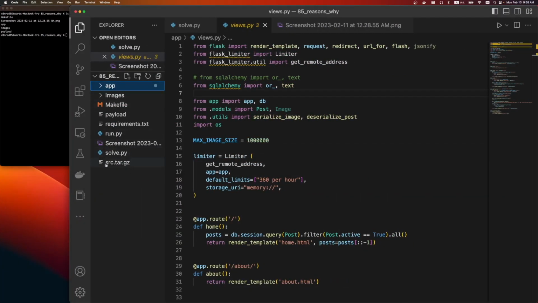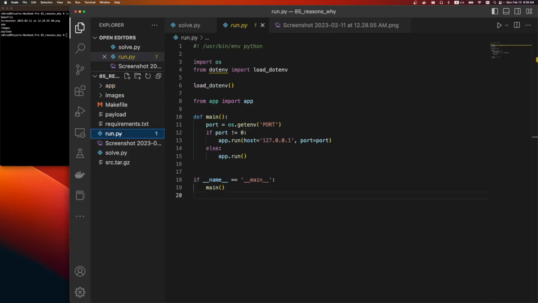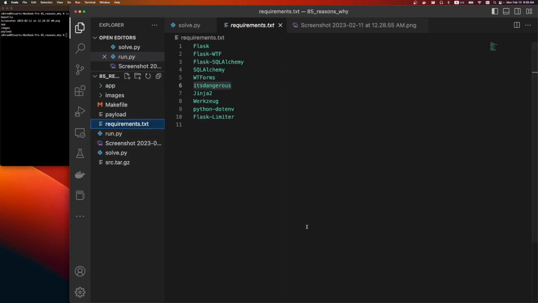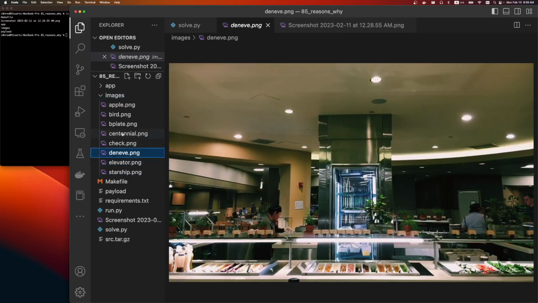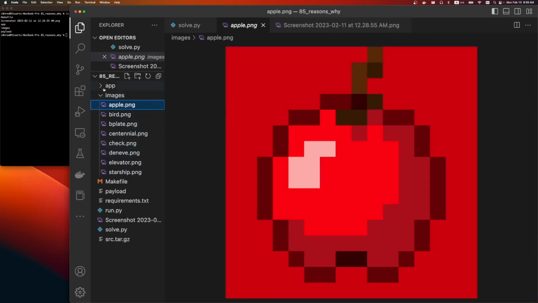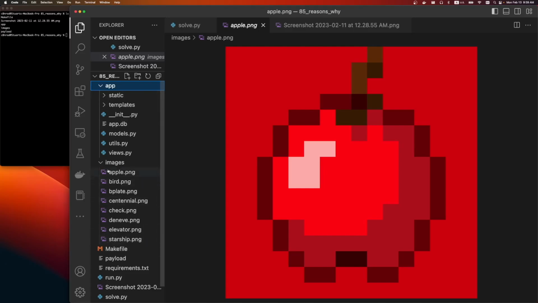So we were given the zip file. Within it, it has a run.py, so it's just going to start the app, requirements.txt, so we can load everything. There's no specific version, so we're probably not going to be looking for any known CVEs. And then we're given some images. We saw some of these on the blog already. And then the actual app page.